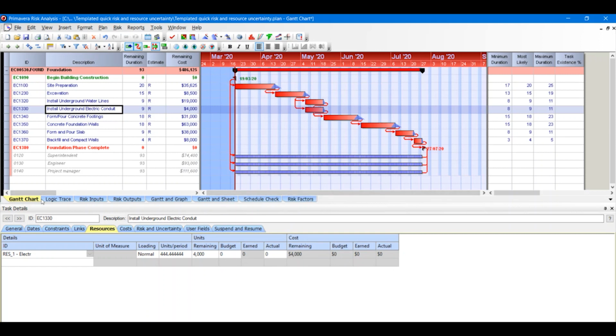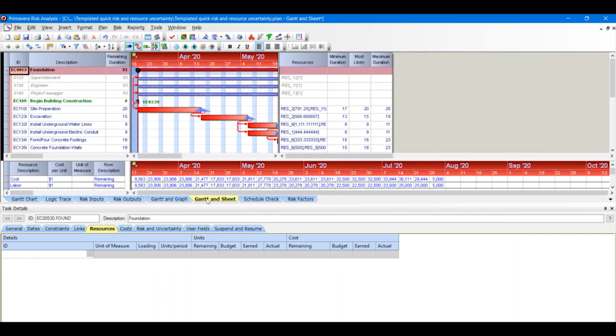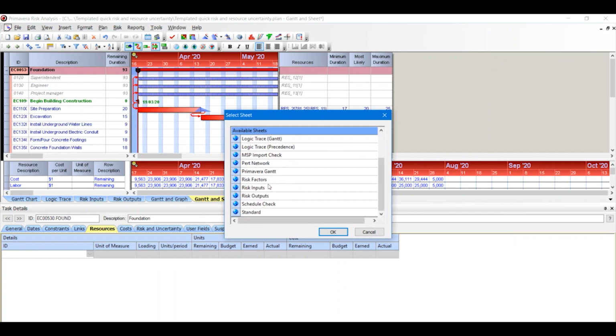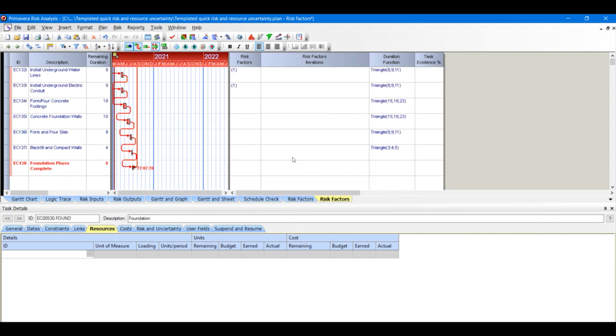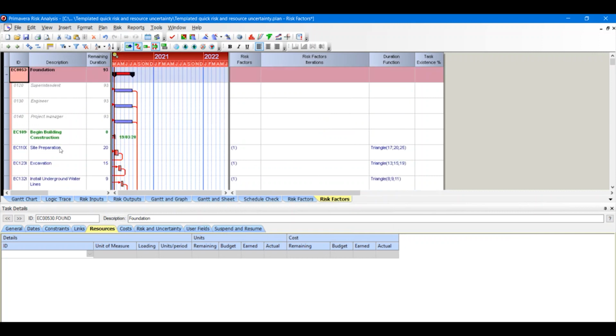If you go down, see all these tabs, we're just going to insert another tab. So if we right-click on this tab and go to Insert or scroll down, we can see risk factors. So we're just going to add that tab. And here you see my 3 risks, and you see that risk number 1 or risk factor number 1 has been applied to these 3 tasks.